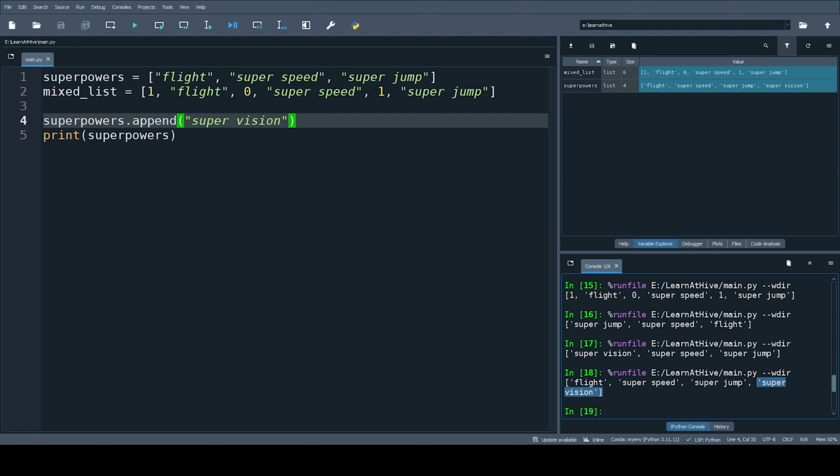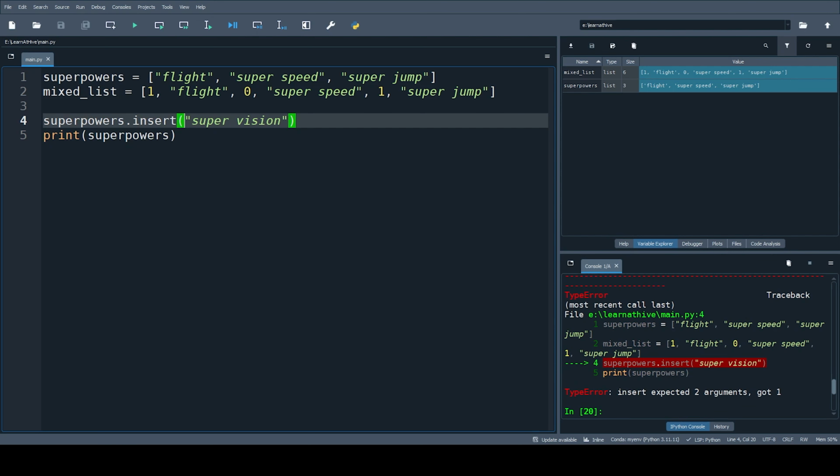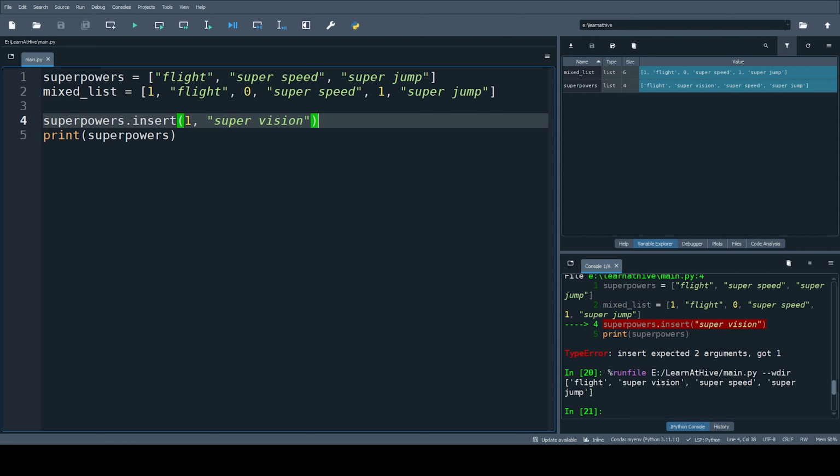Now let's try to insert at a specific index. Let's say insert instead of append. But now you have to specify the index if you want to add to some specific position. If I run it, it says insert expected two arguments, got one. So you have to do that. So let's insert it at index one. If I run it, we can see flight, supervision. So supervision is currently at index one.